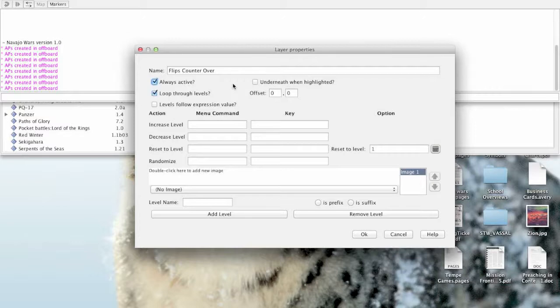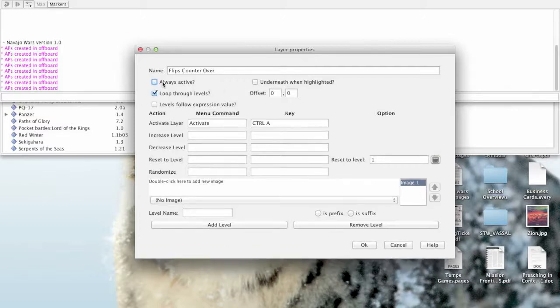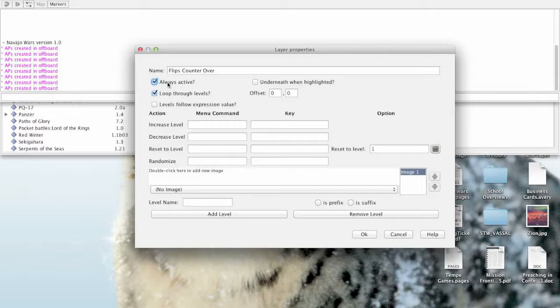Now, if I don't make it always active, if I leave that unchecked, then I have to have a command that will activate the layer. That is to say, the command will trigger the mechanism that puts the second piece of paper on top of the first piece of paper. I don't really need that extra step here, so I'm going to choose to have it always active, so these two pieces of paper are always on top of one another.